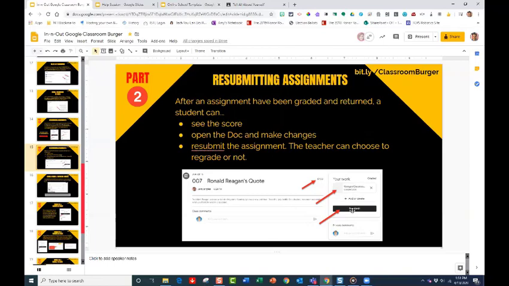They can also resubmit this assignment if they don't like their score. They can do better. That gives them a chance to do mastery learning if you want them to do that. Then you have the choice. They can resubmit the assignment, but you have the choice whether to regrade it or not. That is up to you as the teacher. But they can always go back and resubmit it, because they have ownership of the document at that time once you have graded it and returned it.